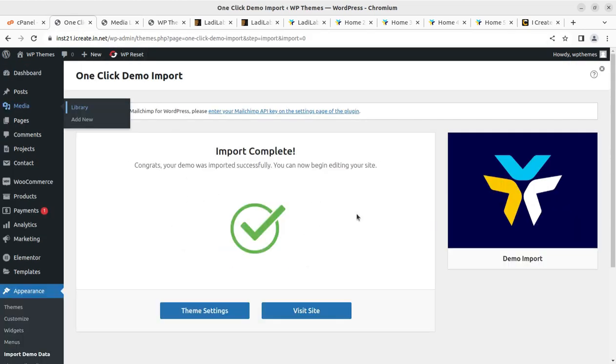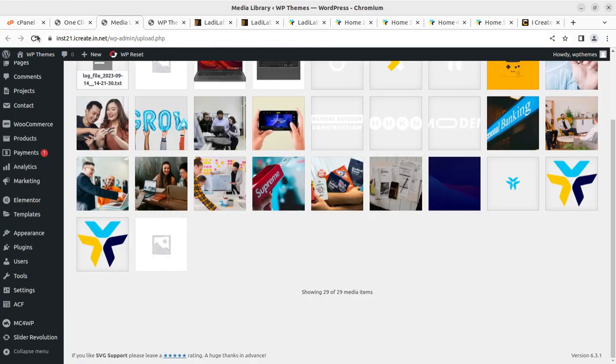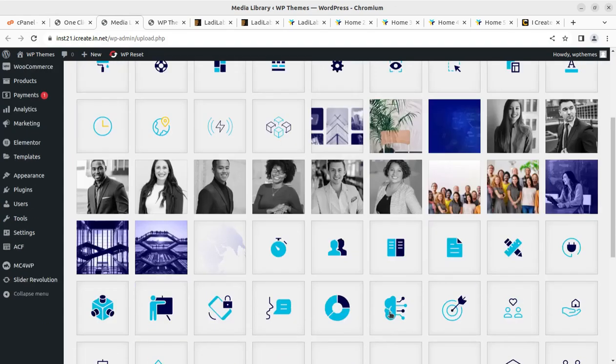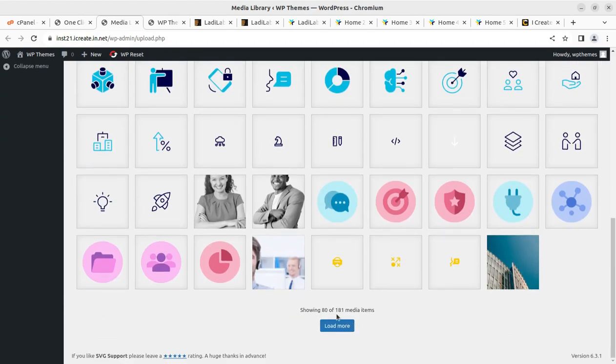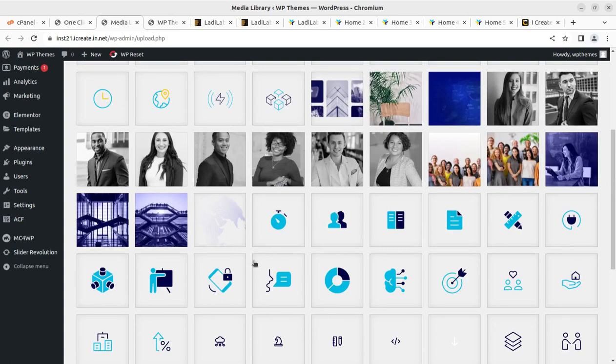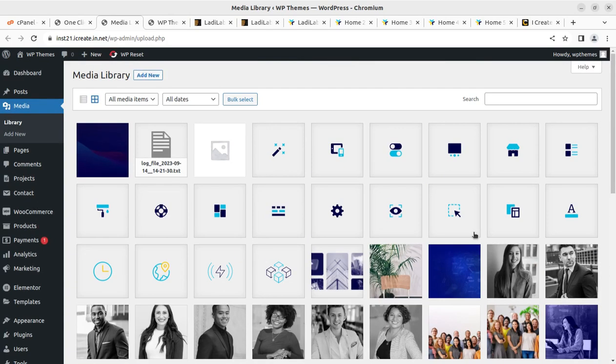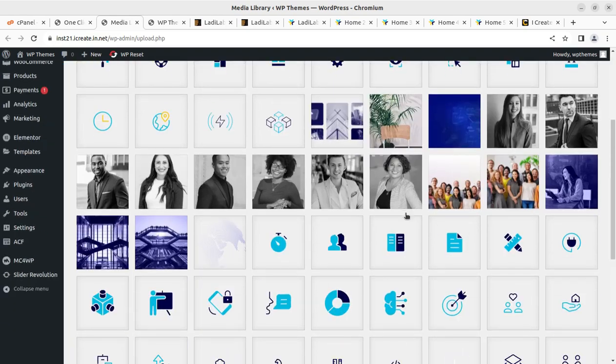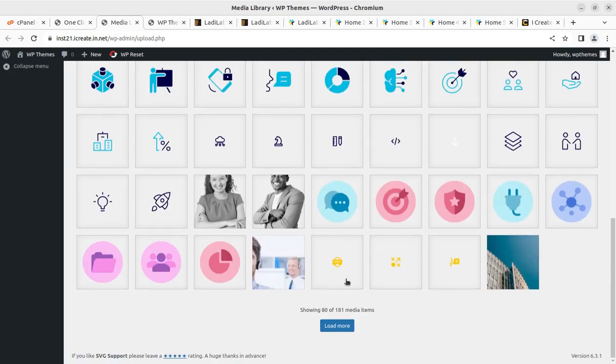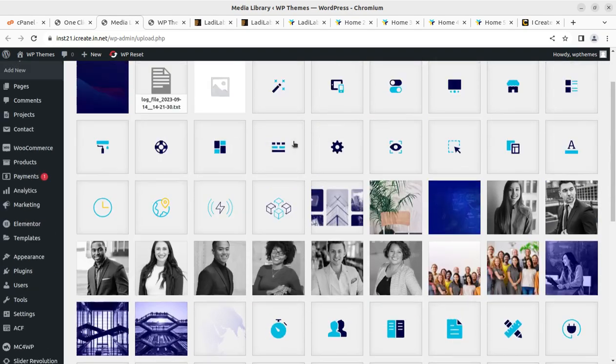And after around 4 minutes, I got this wonderful message, and it is simply saying, congrats, your demo was imported successfully. You can now begin editing your site. It is the coolest message I wish to see while demonstrating themes. And now I am showing you what we got in this demo import. First of all, 181 media items. It is nice that all the media items, even vector images, have been included in the theme demo data, so we can use these contents very simply, and all is available for our website.